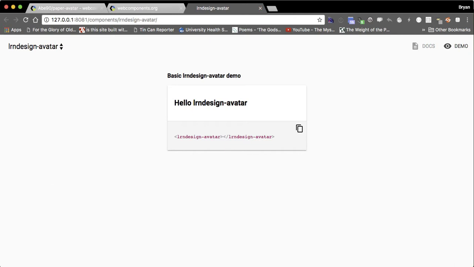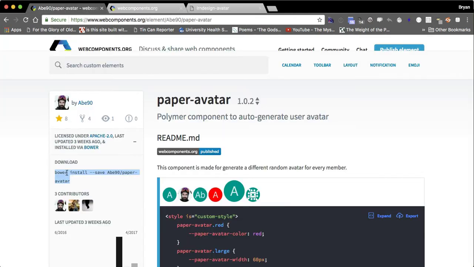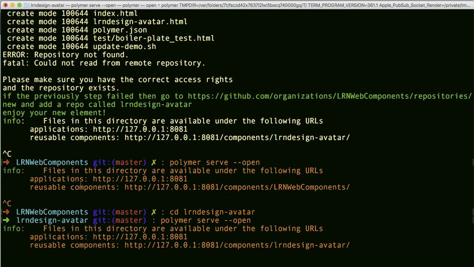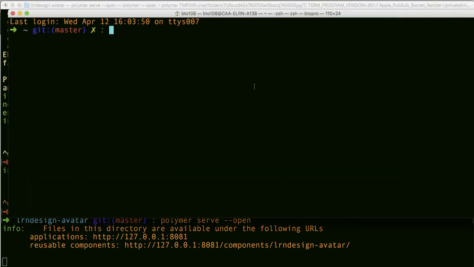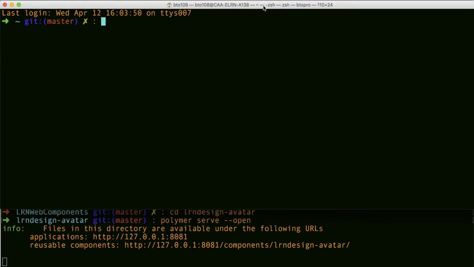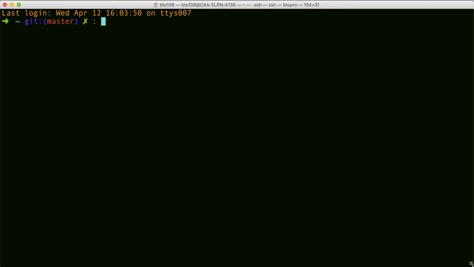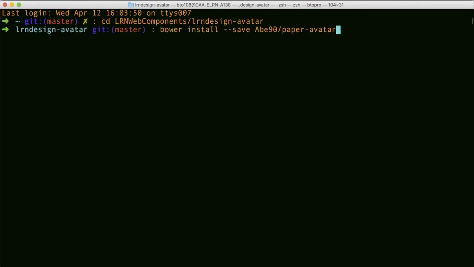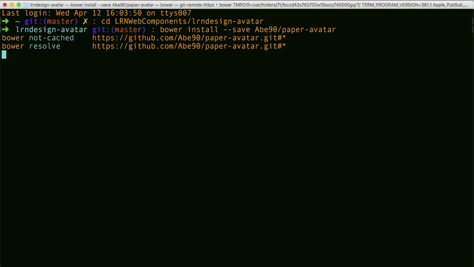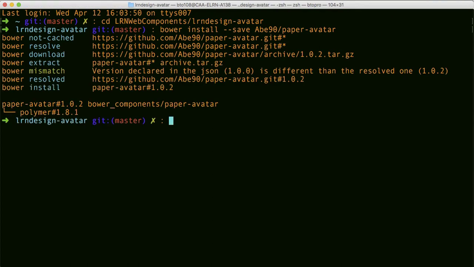So what we're going to do is grab that other command because we've got to get the dependencies for this paper avatar thing. We're going to copy that, go into our terminal here. I'm going to leave that one open in the background. Actually, let's lock this window in place, and we're going to go to LRN design avatar, I already made a web shortcut there, and paste in that Bower install. Okay, that's going to go check out the repo, put it in the right place, and throw it in here.